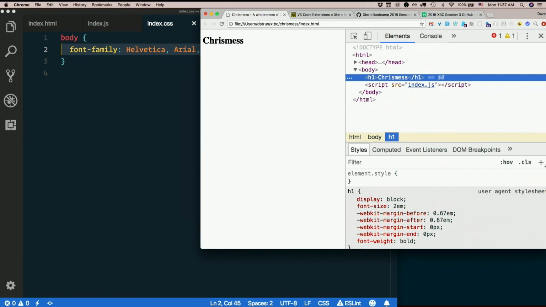So refresh the page, and you should see the font change to a sans serif font of one kind or another. Then we know the CSS is, in fact, working. And victory is ours.